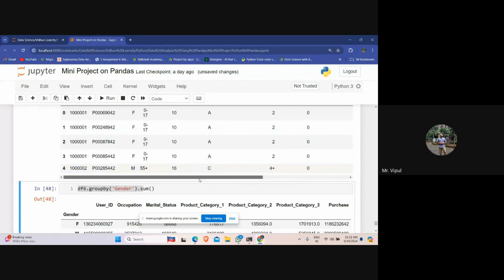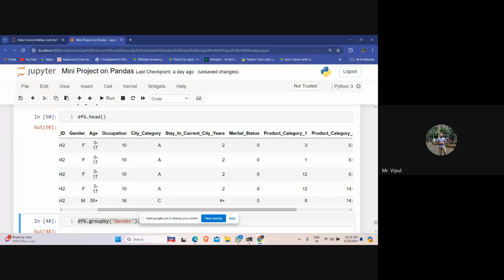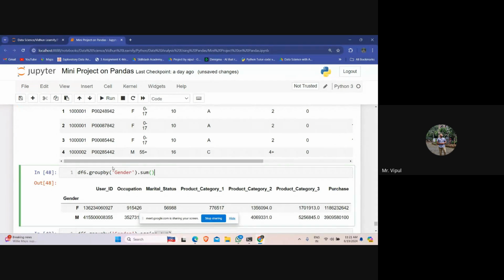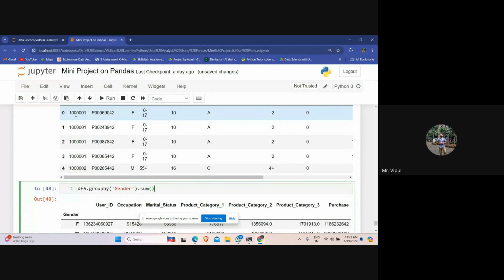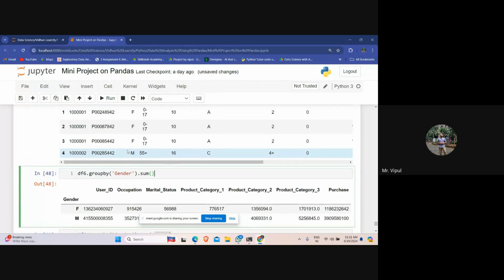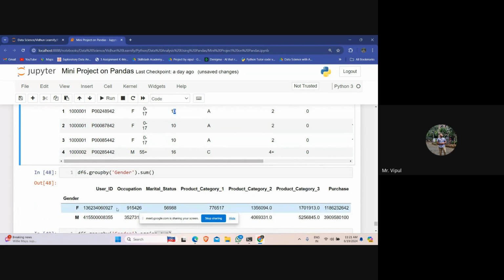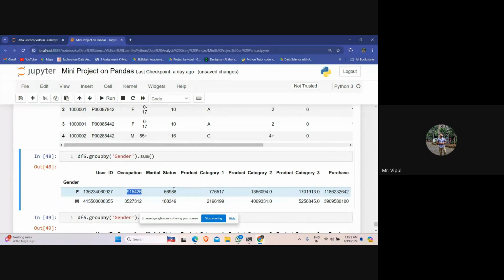ये जो जेंडर कॉलम है, जेंडर, तो फीमेल एंड मेल वाइज सबका आपको सम मिलेगा. यूजर आईडी, सो यूजर आईडी का भी उसने सम निकाला है, प्रोडक्ट आईडी का भी सम निकाला है, Then you'll have occupation. So occupation का female wise sum कितना है? You have this thing. So likewise for all the columns you'll get this sum.